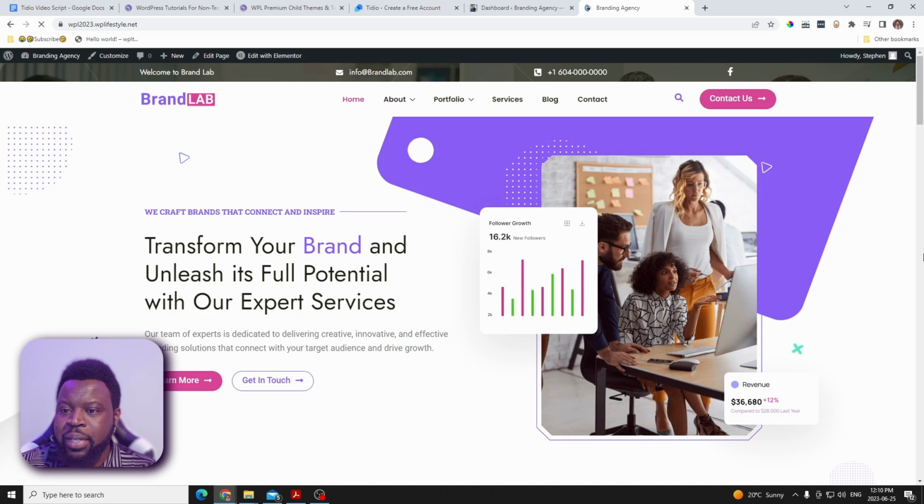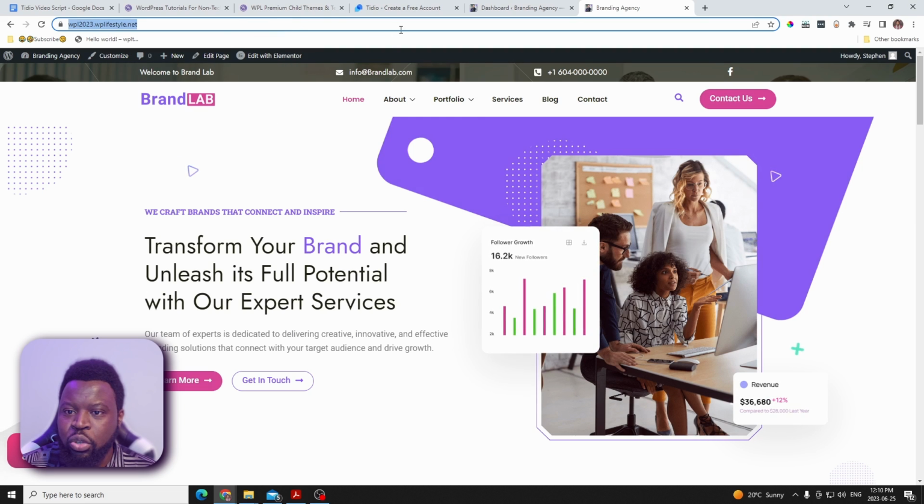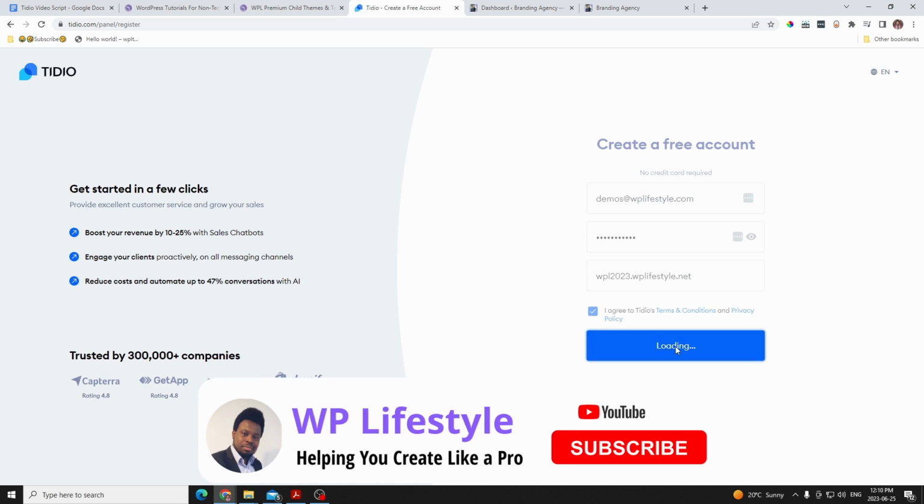And here's another demo website. This is the website that I'm going to be adding the chatbot to. Let me go ahead and copy the URL for the website. Go back here and paste it right here. Make sure that you remove the HTTPS and then go ahead and click on the agree button and click on get started.